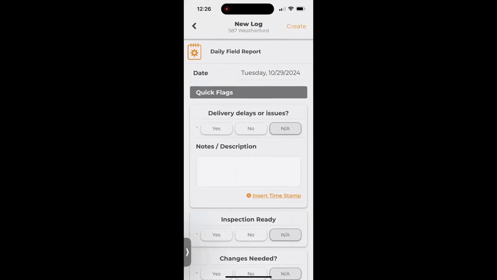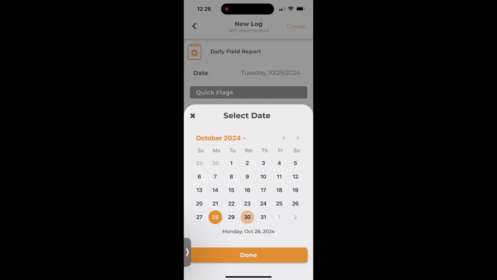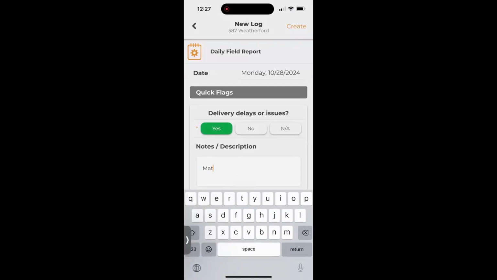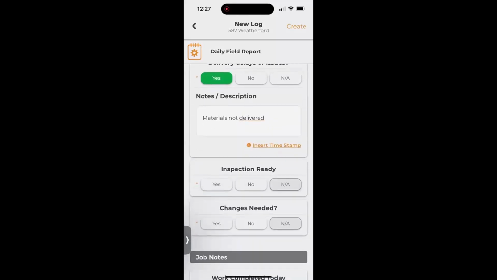You'll notice the information is really all the same. So it does look a little bit different, just optimized for a mobile device, but we're able to come in and say, okay, let's just pick, maybe this was going to be for Monday. Maybe we did have a delivery issue that day. So we had materials not delivered. It does work really nicely with tools already built into your phone. So if we wanted, you notice with that, it's correcting my spelling as I go along.